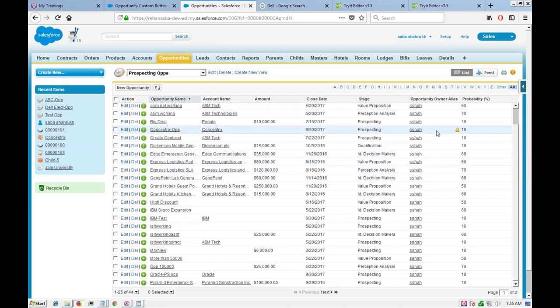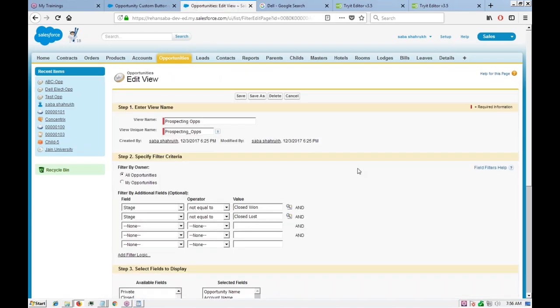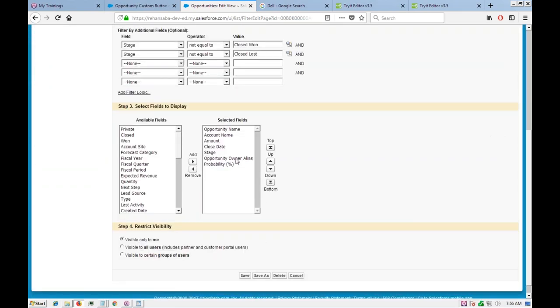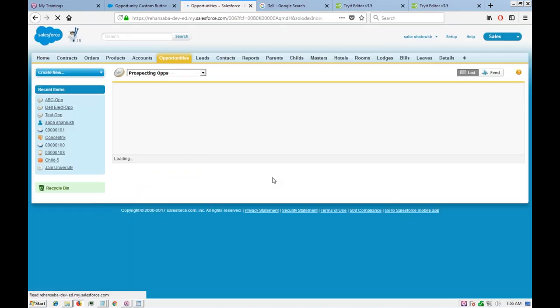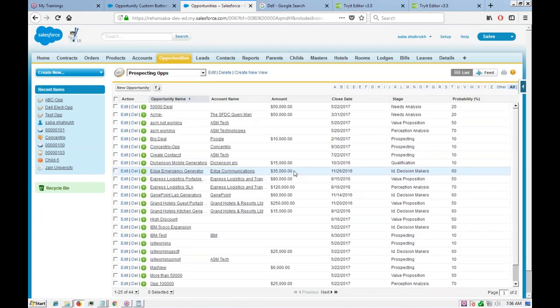As it's my opportunity, obviously opportunity owner alias will be all mine. So I don't want to see my name here because I know it's mine only. In that case, you can just edit it and remove that field from here. Owner alias, I don't want, I just remove it. Account name is fine, amount is fine, close date is fine. Now we'll save. So that is now removed from here.